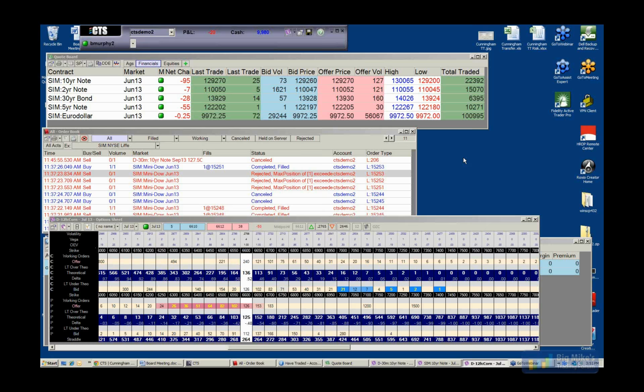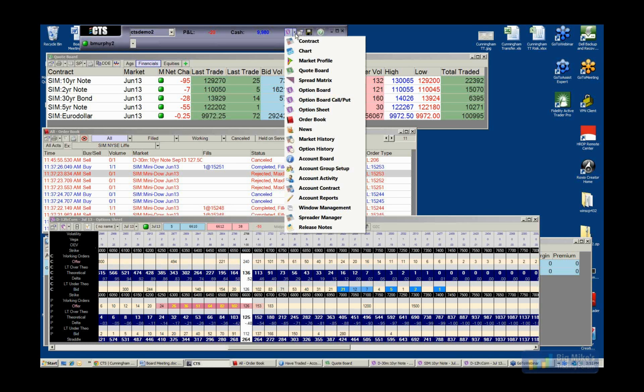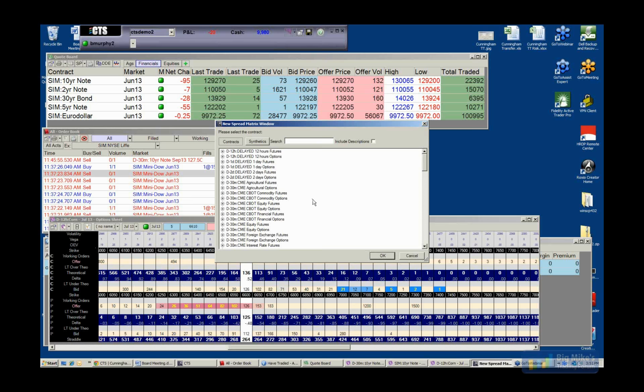But where I'd like to start off today is, I think I showed this to you in the past, but this is finally out. It's been out for a few months now, but not a lot of people know about it, and that is our spread matrix. Let's see, it's 4 o'clock, so I should be able to show you some euro dollars, I believe.